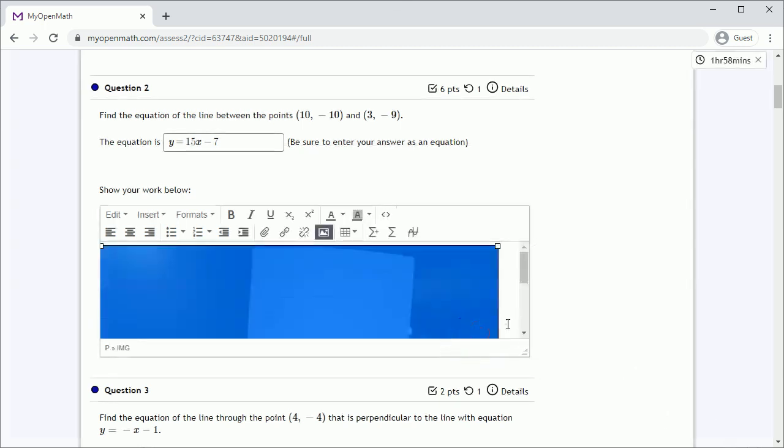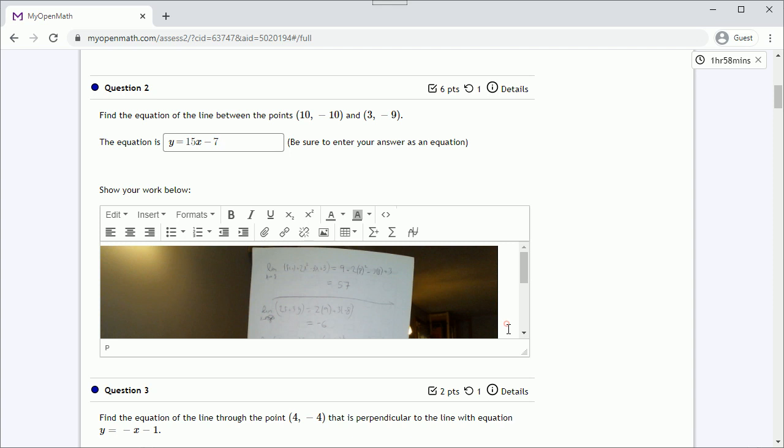It is your responsibility to make sure that the file is readable. If the file is unreadable because the file format is corrupted or the writing is unreadable, you will not receive any credit for the work shown.